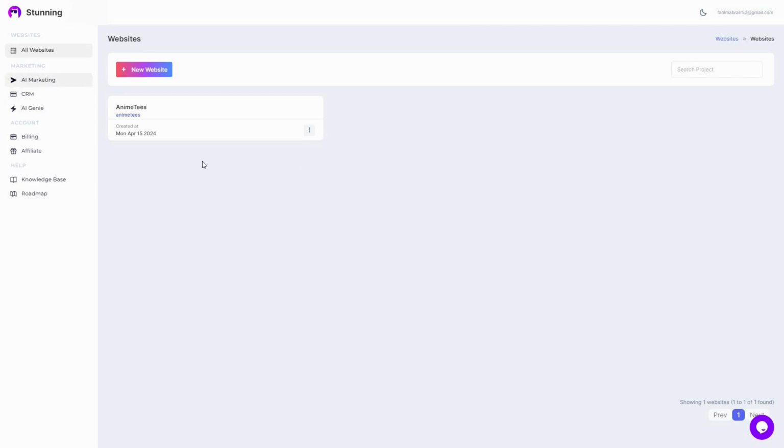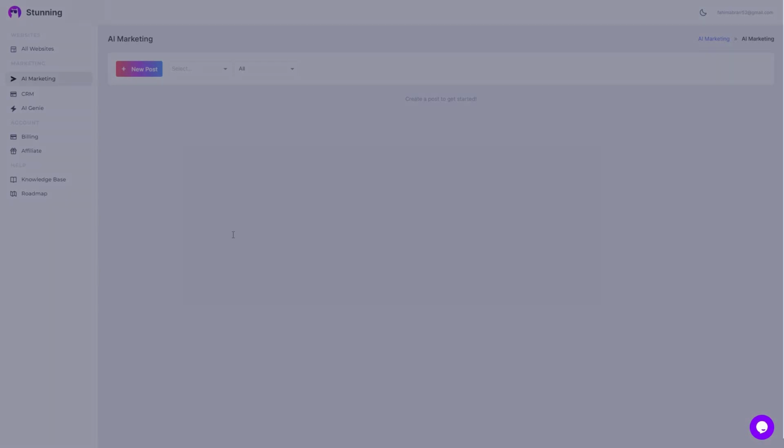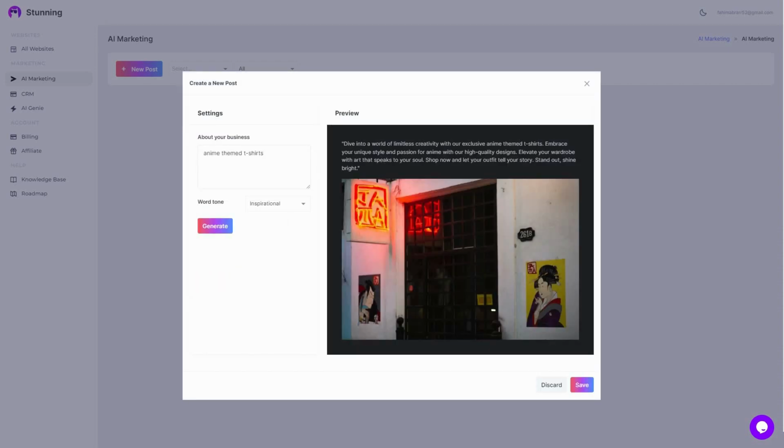So first one is this AI marketing. So using this feature, we can create new post. So just click on this. So for example, I want to create a Facebook post. So just click on this. And then I have to provide description about my business. And then I have to select the tone and click on generate. So as you can see, now we have got a post that I can share on Facebook as well as an image. So now I can discard this or also save this post.